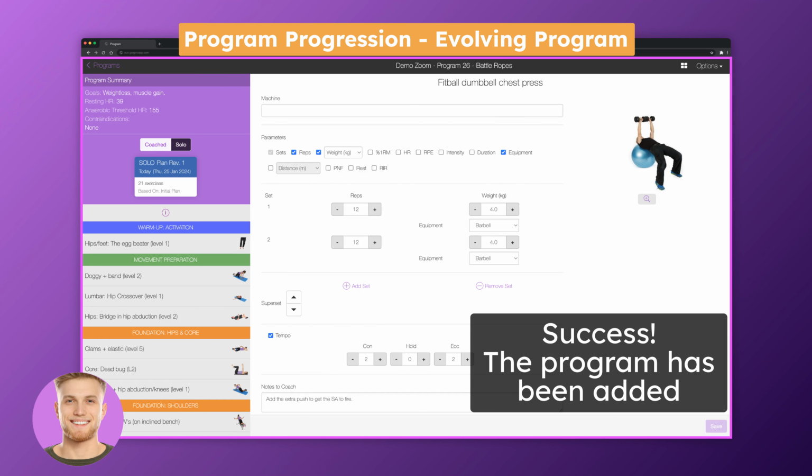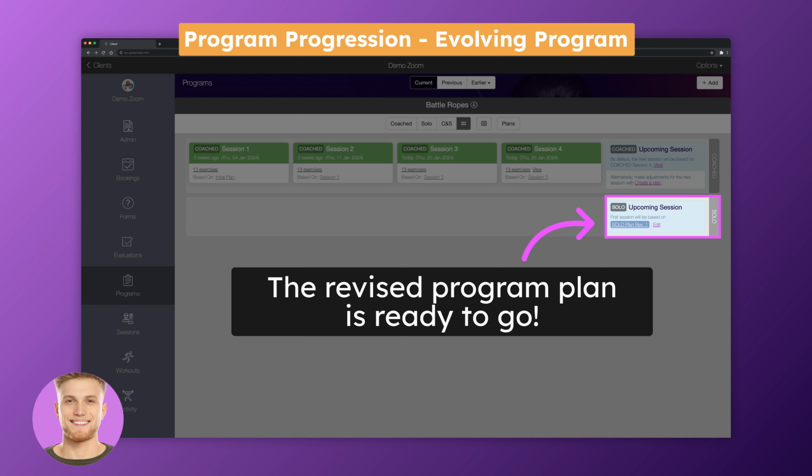Success! The program has been added. You can now modify any of the exercises or their parameters, or if you're happy with the program as is, click the Programs button at the top left of the page to return to the Programs tab. Back on the Programs page, we can see that a revised program plan is now ready for this client's next solo session.